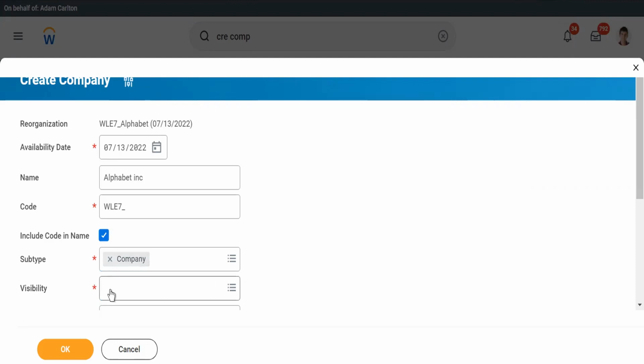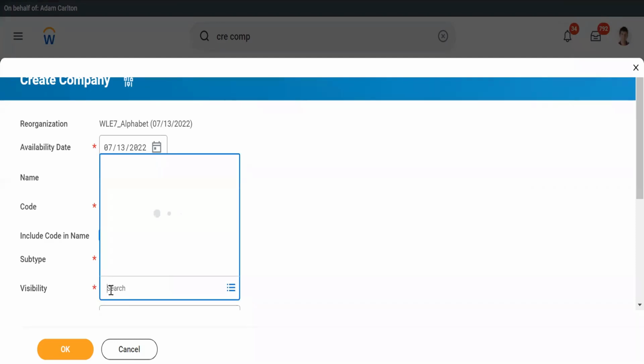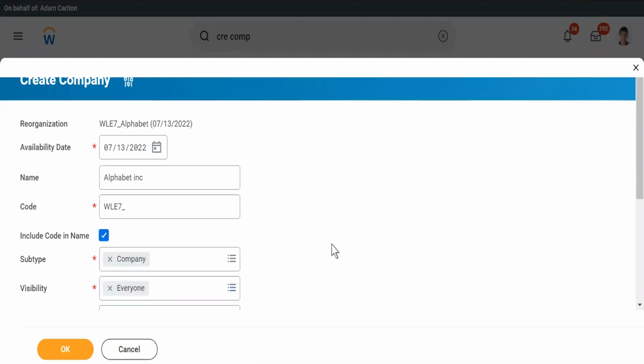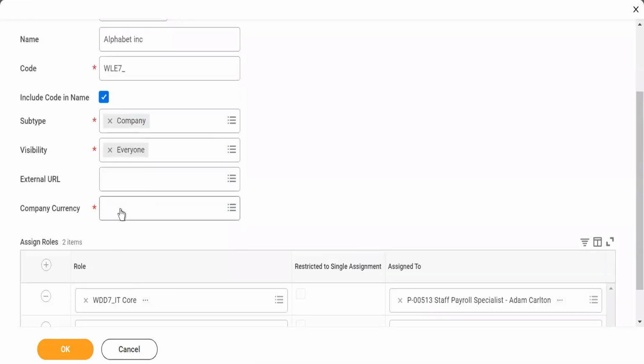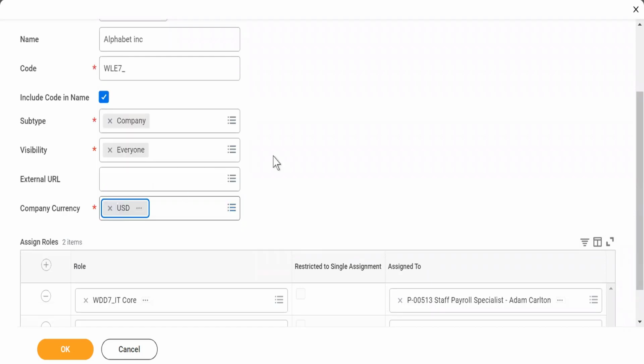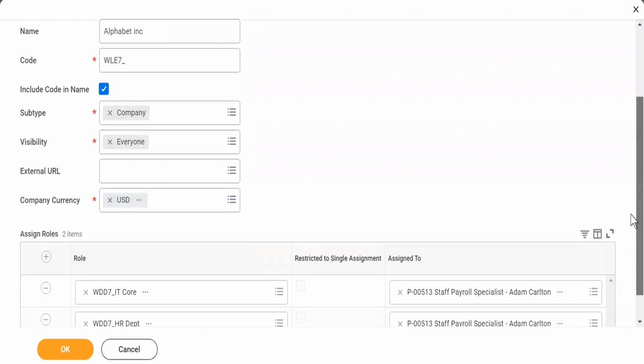Okay. Then the next part is visibility. Do you want your employees to see the name of the company? Of course. So I will put it as everyone. And then you have to define the currency, guys, that your company operates in. We have used Alphabet and it is operating in the US, so I'll put USD. Okay, so this is how a company is formed.